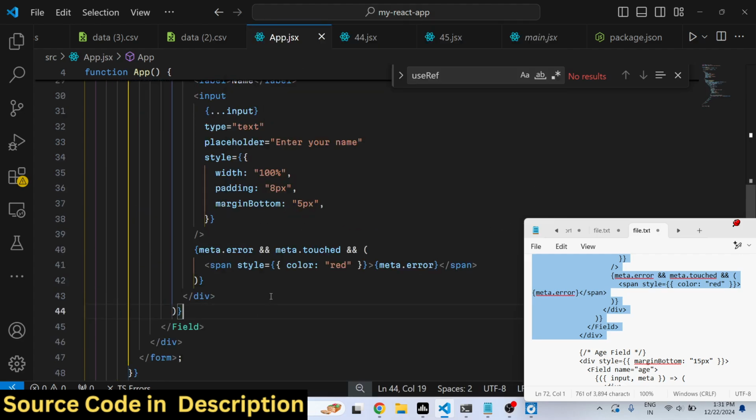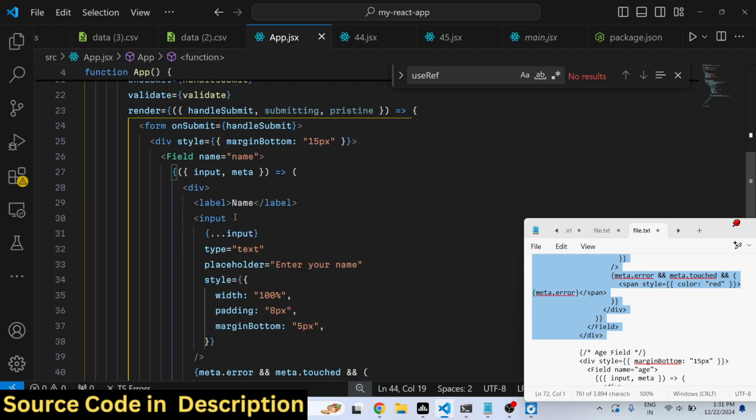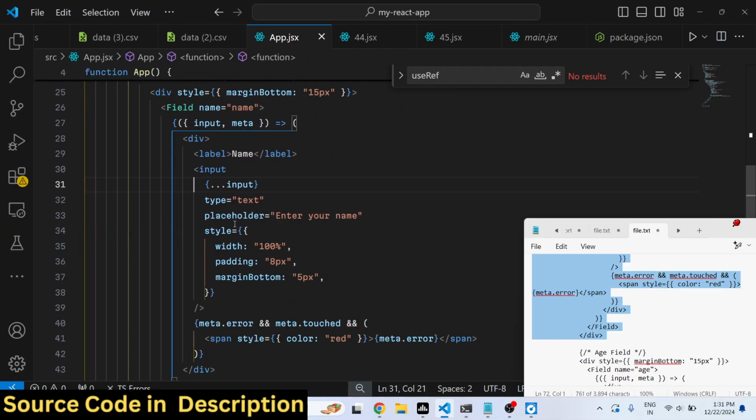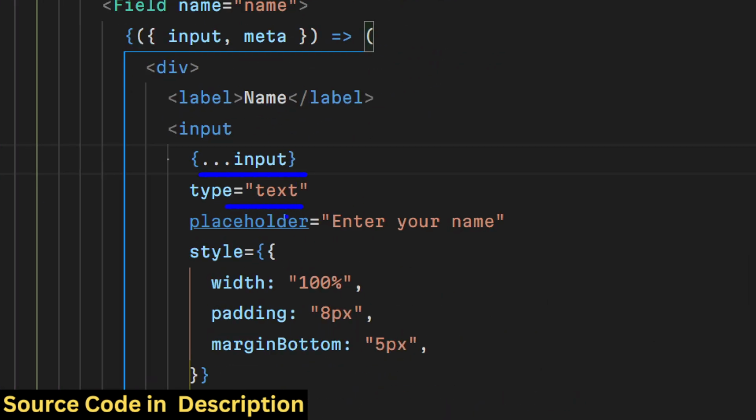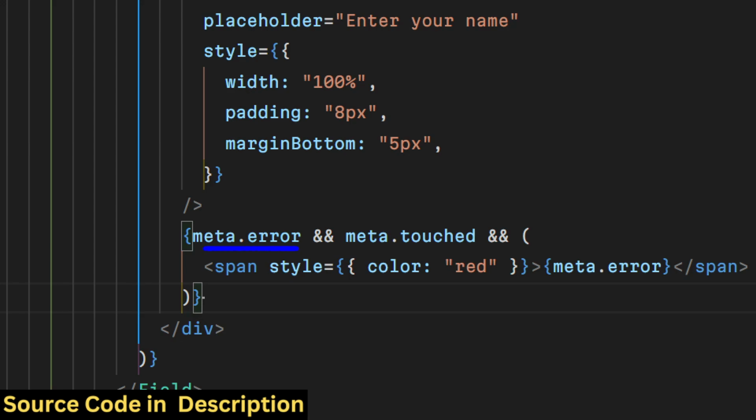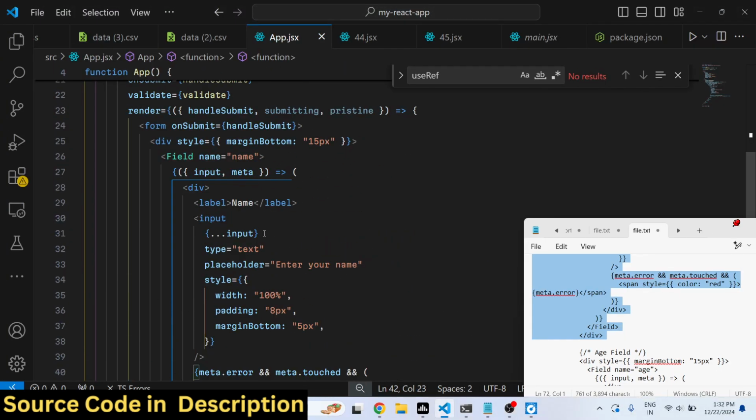So the first field will be responsible, if you see, we are actually allowing the user to input the name of the person, and this will be an input field type text. Here the user will write the name, and for showing the error messages we will be using this meta object, and if any sort of error is there then we will show this error message.